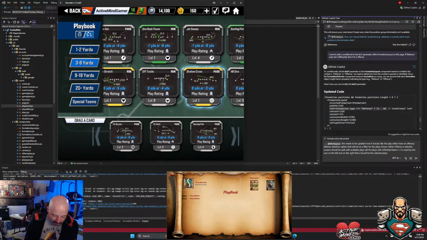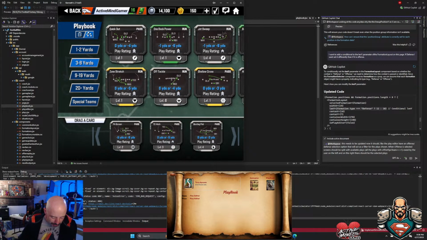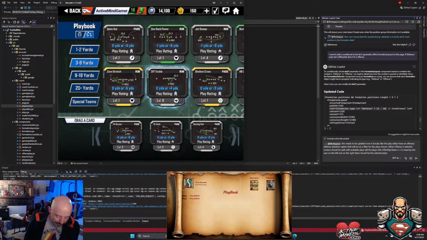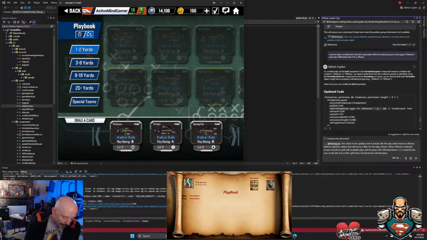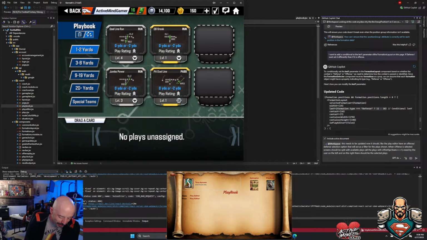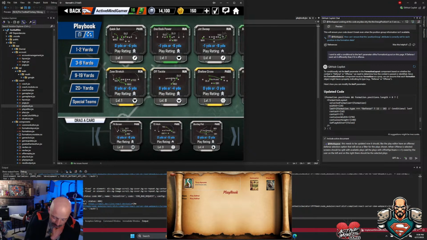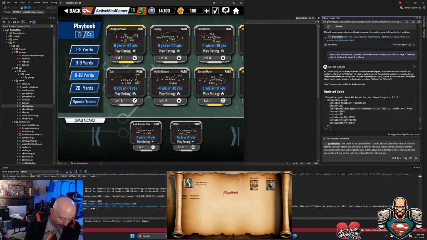But notice how this slides over. That's a Unity thing, I think, and maybe you could do something like that in React. I don't know, but I like the idea of being able to select plays from a bottom screen that's smaller plays, and then the big plays that are actually in your playbook. They break it down quite a bit. They got the 1 to 2 yards, if you're doing really short yardage stuff, 3 to 8 yards, 9 to 19 yards, 20 plus.